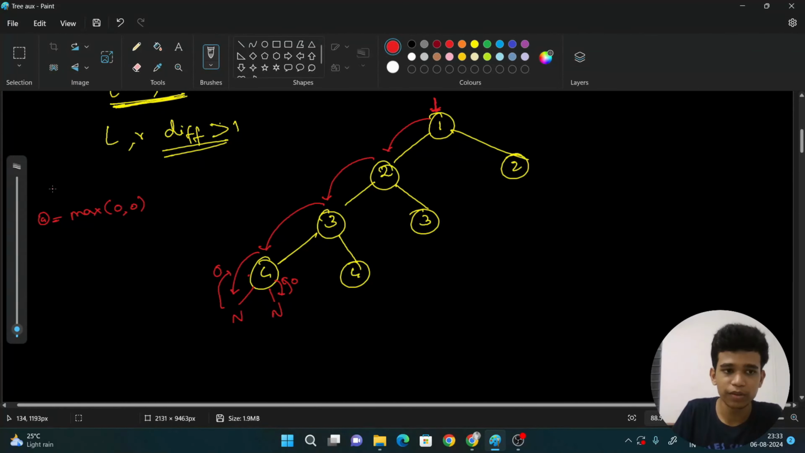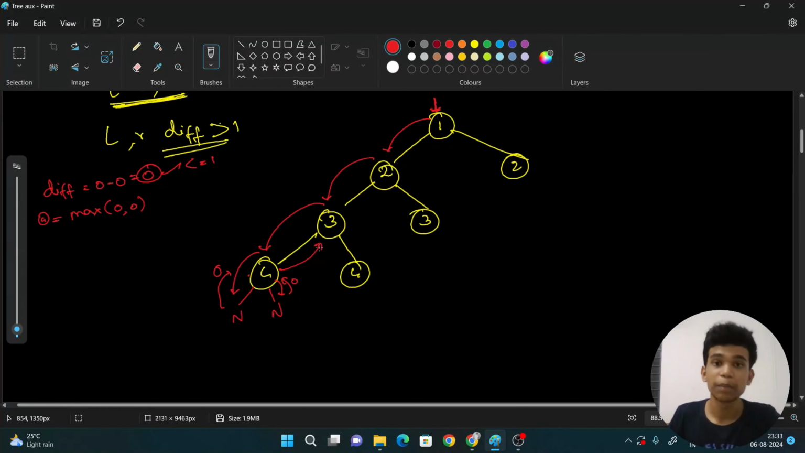And what is the difference between them? The difference is 0 minus 0, which is 0 only, right? 0 is less than or equal to 1. So it is valid. So I will return the maximum among them plus 1. That's plus 1. Why? Because we include this 4 also. So it will be returning 1.